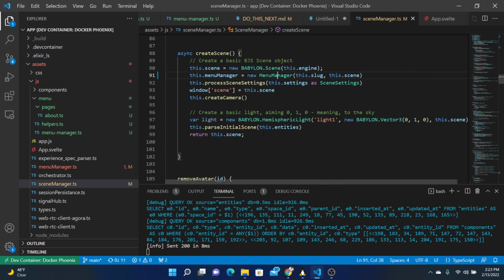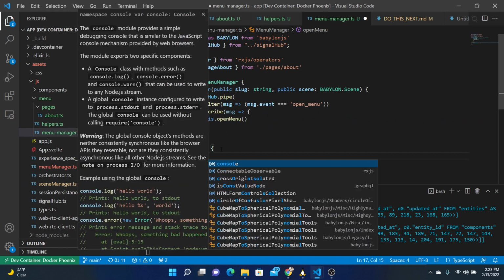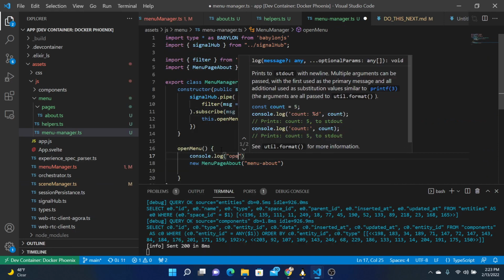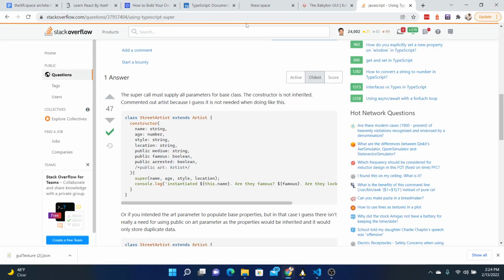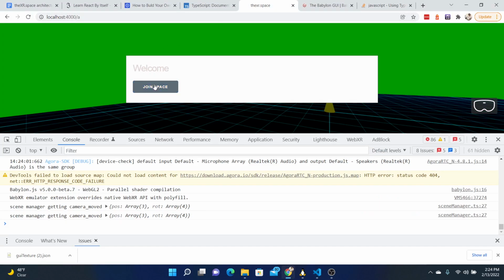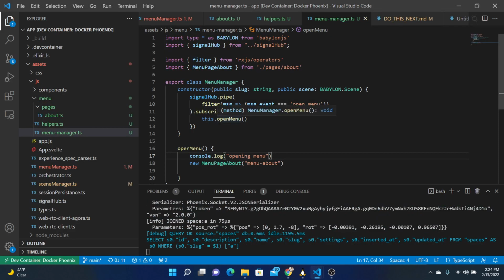And since it's there, it's listening. As soon as we click the button, we should see something appear. But let's also just console log opening menu. So now here, if I click here, we see hello about me and we see opening menu. That's great.